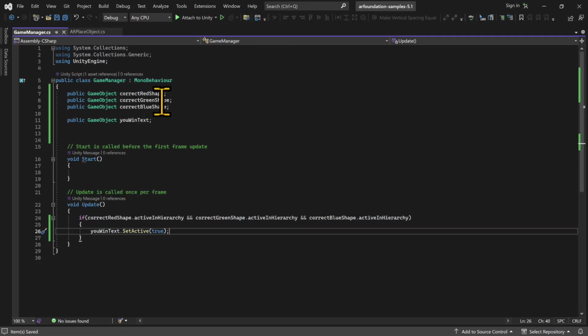And like I said, we're going to put in Unity. We made this public so we can access it in the editor, and we're going to put in the correct shapes. So when, like I said, when we tap those buttons, it turns them on in the game, on in the hierarchy, and it turns them off. So if they turn on the correct shapes that we put in, then they will win. So I can save this here.